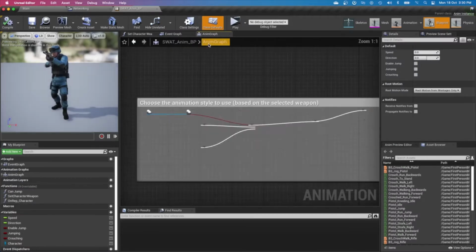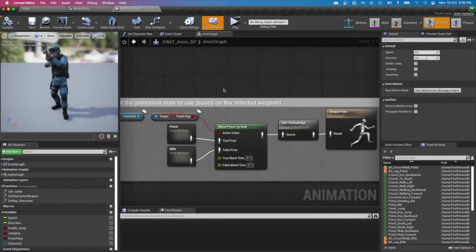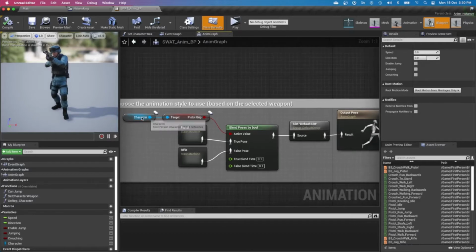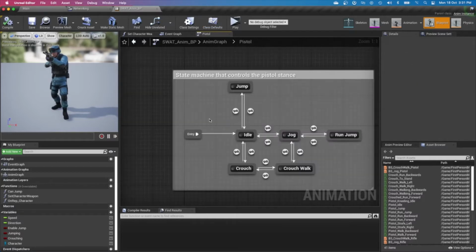Very quickly, you got the SWAT. This is the character and his animation. So we choose the animation based off of the weapon. So if they're holding a weapon that would be a pistol grip, we use the pistol state machine, or we use the rifle one. They're almost the same, so I'll just show the pistol one.